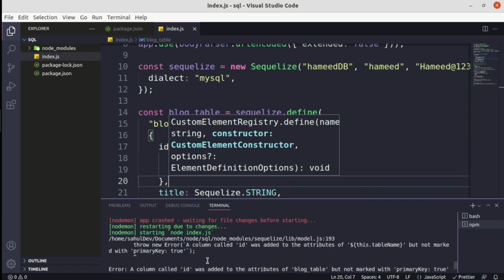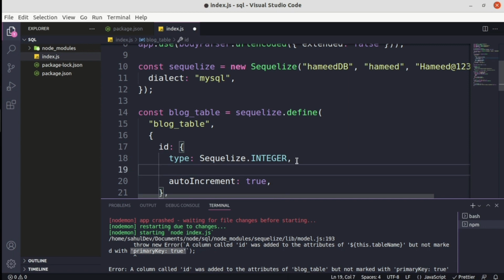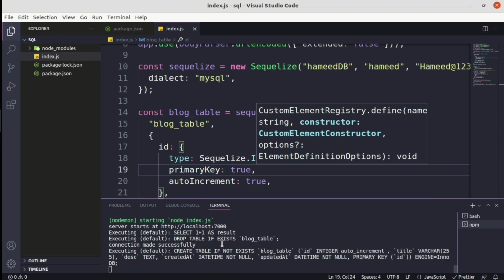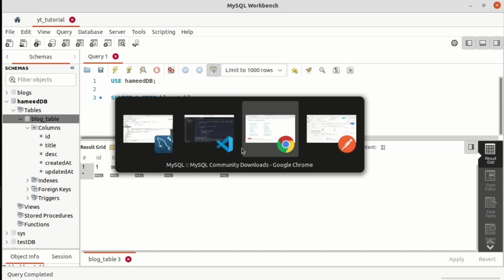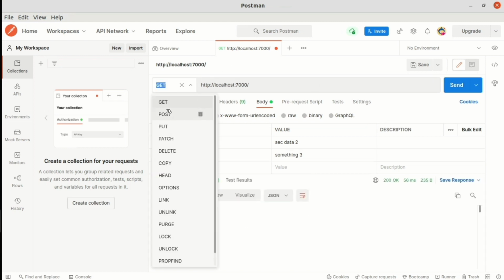Okay, we have to specify primary key is also true over there. Just copy this one. Okay, now let's say here true. Okay, we just want to delete this extra quotation. Now save this and we should not have any error once again. Okay, now let's get back to the browser and post another one data, second data 2 and something 2. Just say send. Oh, not like this, just say post over here.